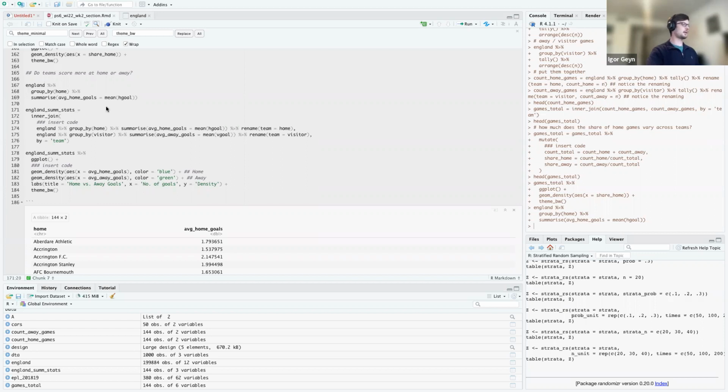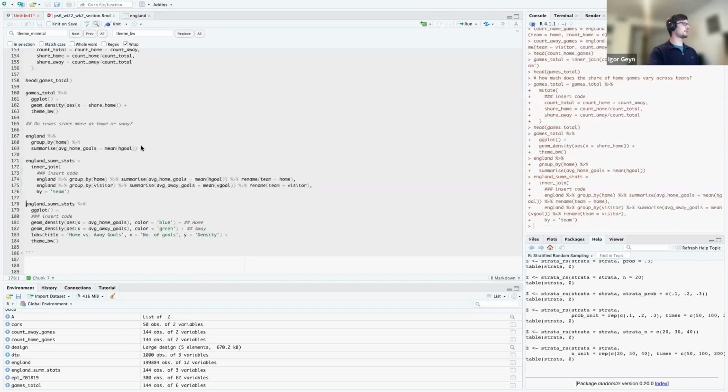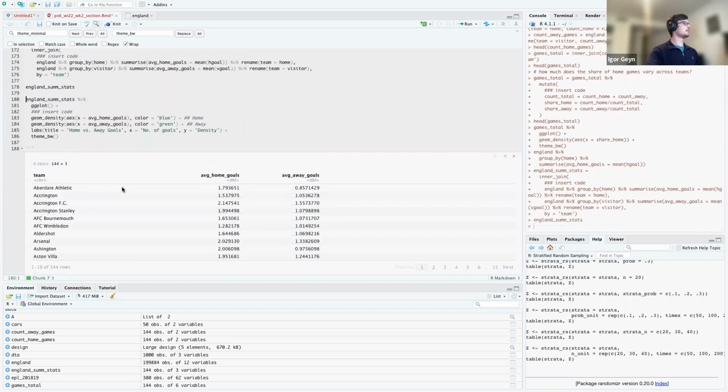I can actually just show you that as well. So running that bit of code will give me this. And just as I was saying, I've got the team name here, which is just a particular value of this team variable. I've got the average number of home goals here. I've got the average number of away goals.